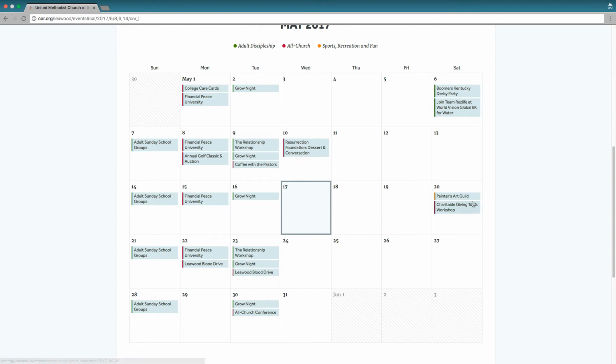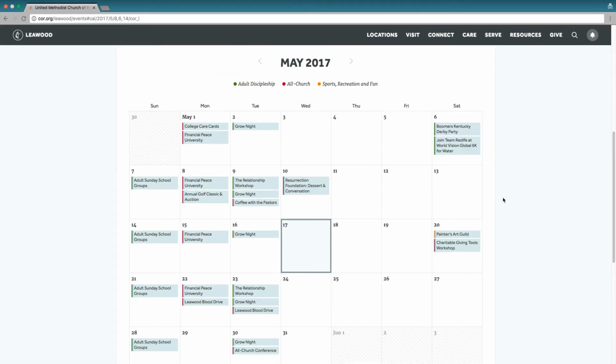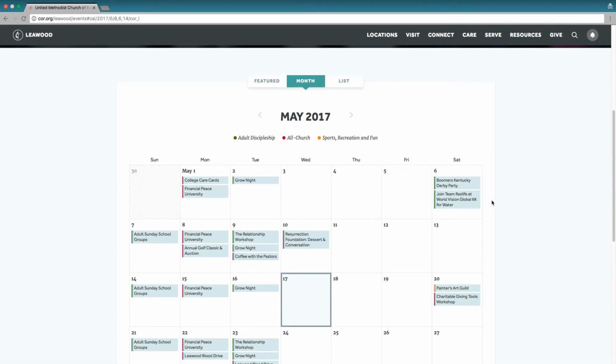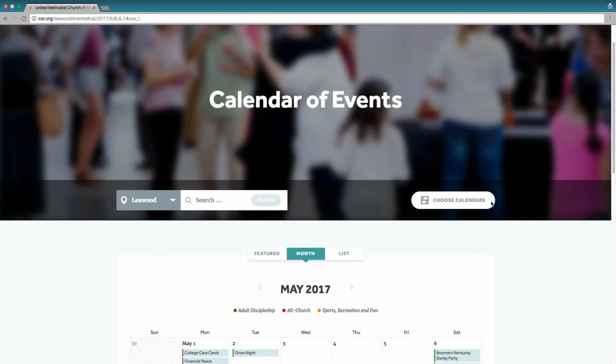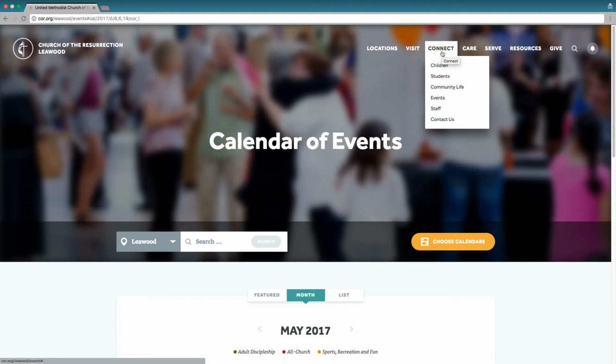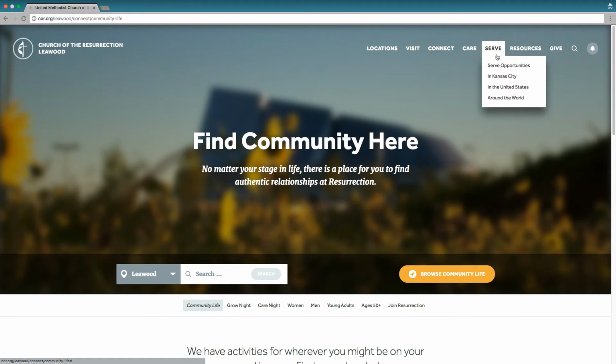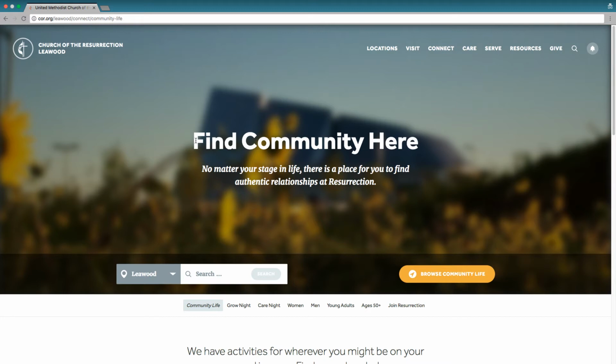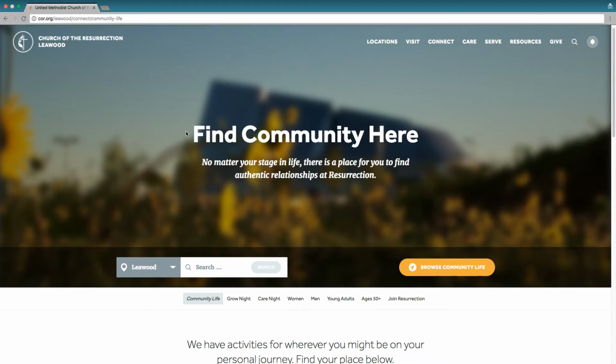So the calendar is a really robust piece of software that we think will make it really easy for you to find the content that you're looking for there on the calendar. Now, something else that we have built into the site that we're really excited about is the Community Life page. And actually, this page, as well as the Serve Opportunities page, are built very similarly. So I'll just spend a little bit more time on one and then just real briefly show you the other one. This is the Community Life page.